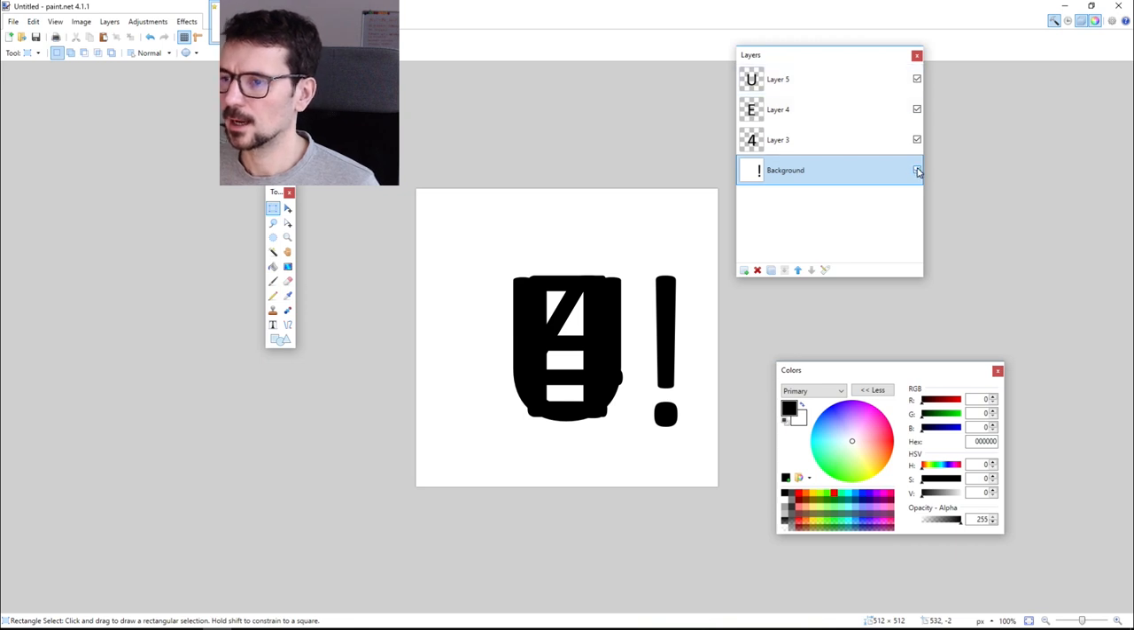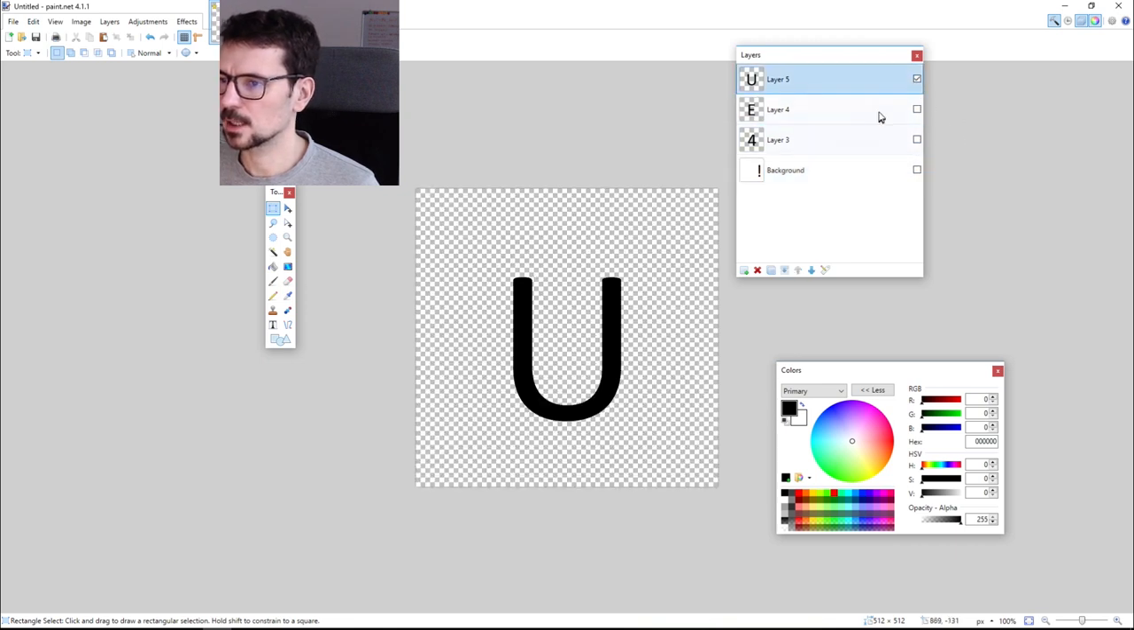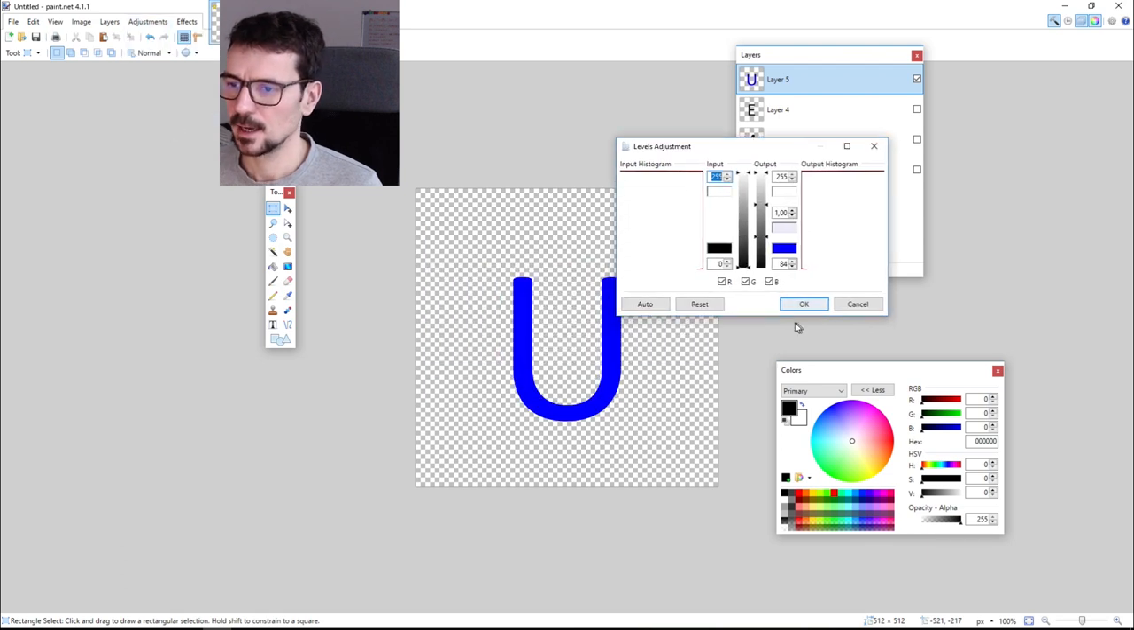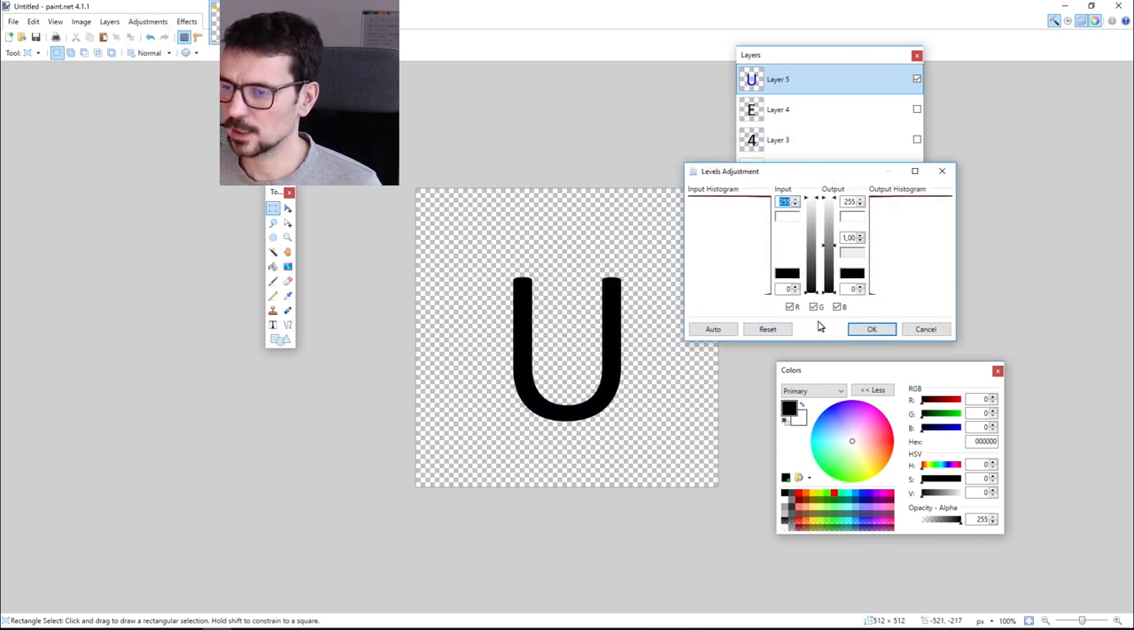So we can disable the layers and leave only the first one. And now we need to change colors to red. This black has to be red. So let's move to levels and reset it. These are RGB channels. I'm going to leave only the red channel, and I need to change, I never remember which one. Guess this one. Yes, I need to change the black output to minimum, so this is red.